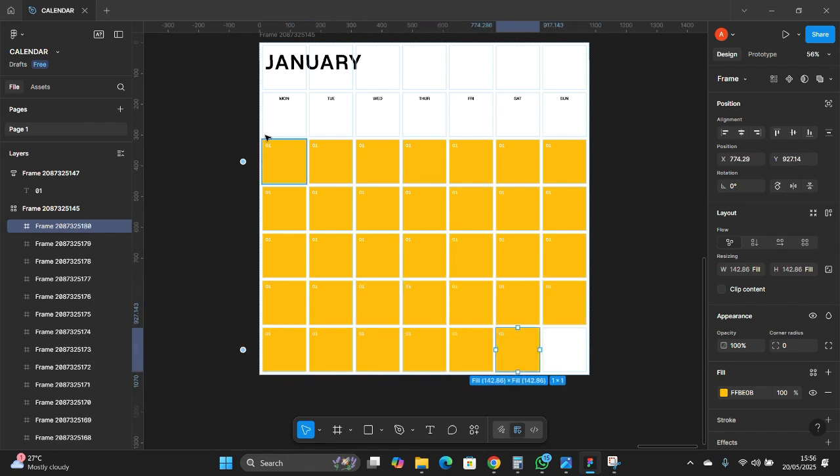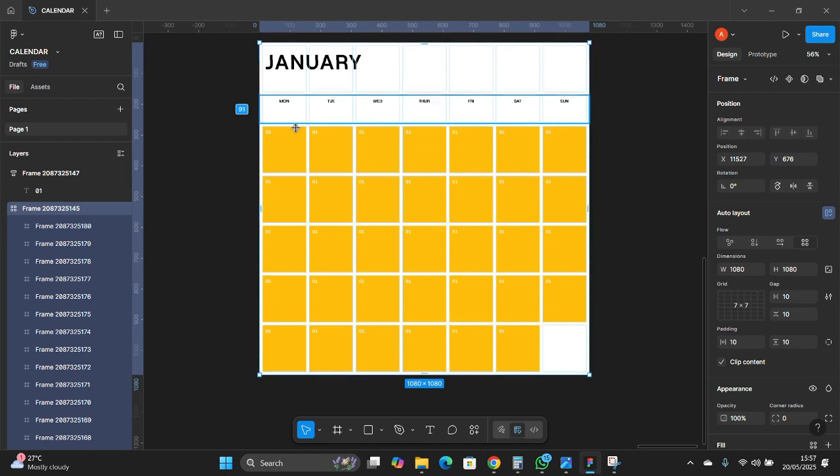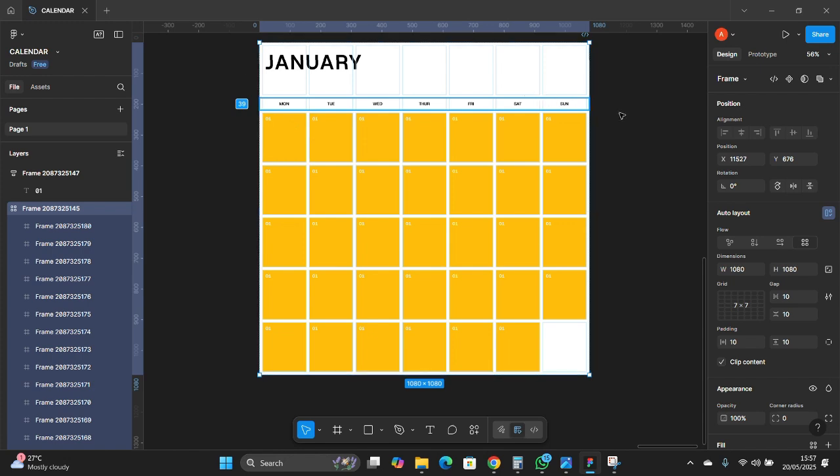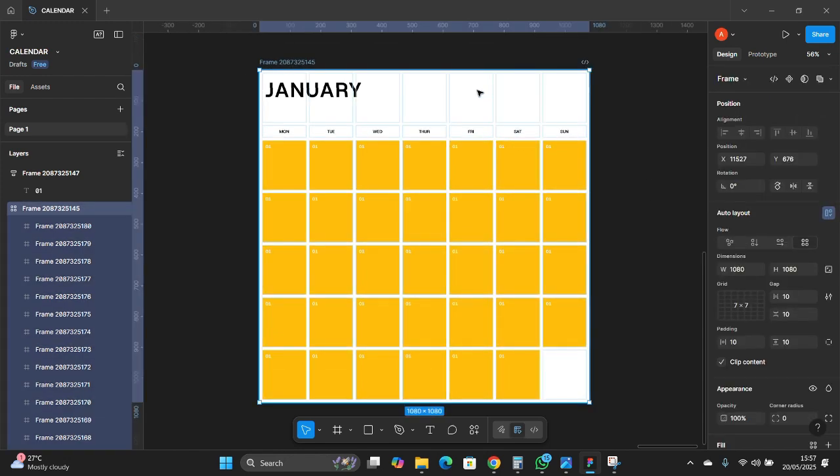I'll click on the white dot outside my frame to select all the grid boxes on the second row. This is to reduce the height to fit the text. I also do the same for the first row.